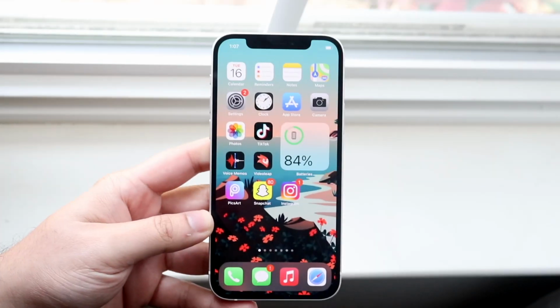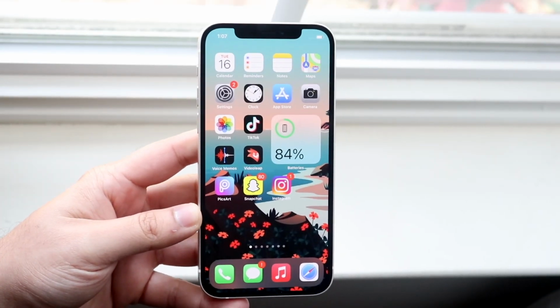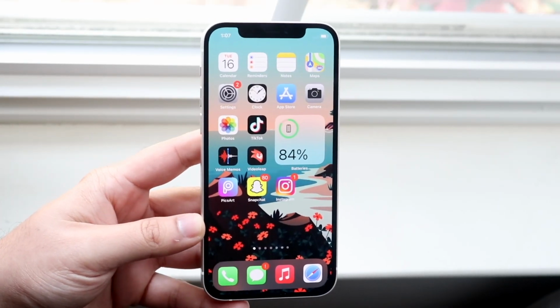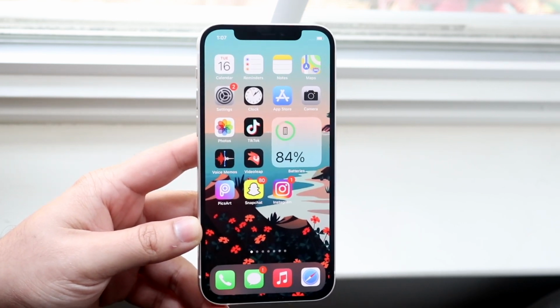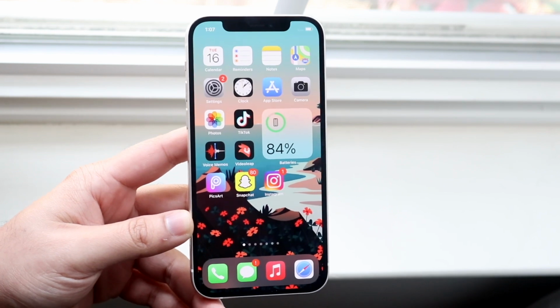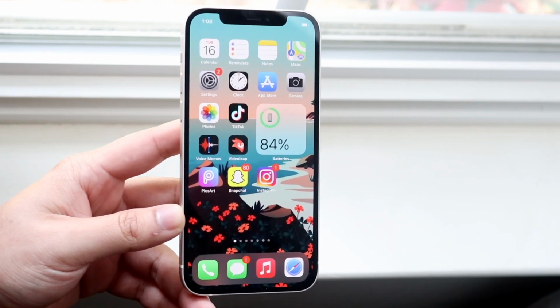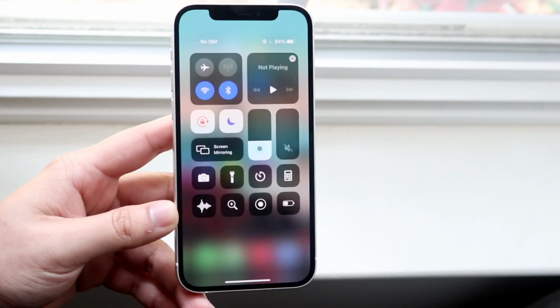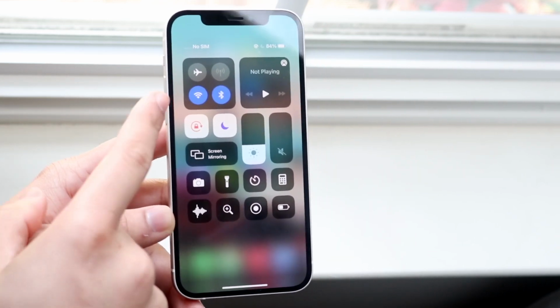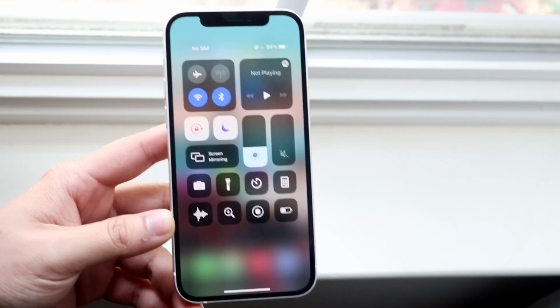Welcome back, everyone. I'll go ahead and show you a couple of different ways that you can fix your mobile data on your iPhone if for some reason it's not working. Now, this can happen for a couple of different reasons, but starting off, you want to go into your control center right here. You want to swipe down and make sure that this specific green toggle is enabled.